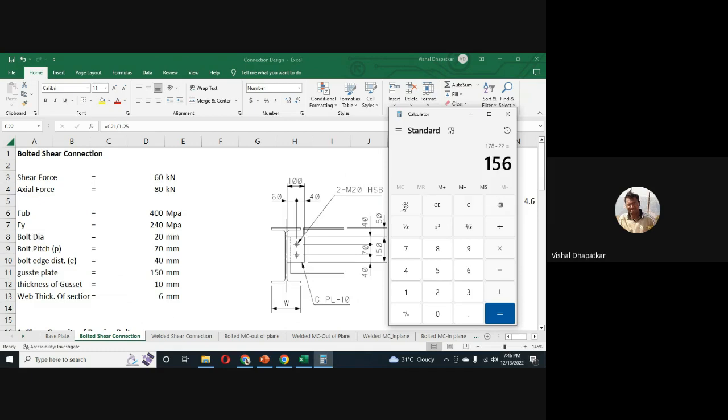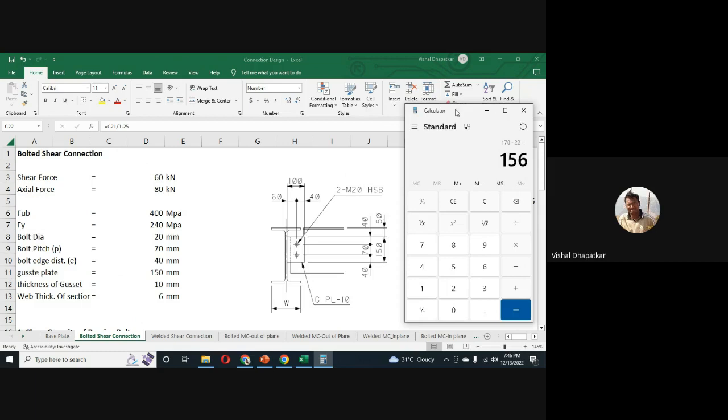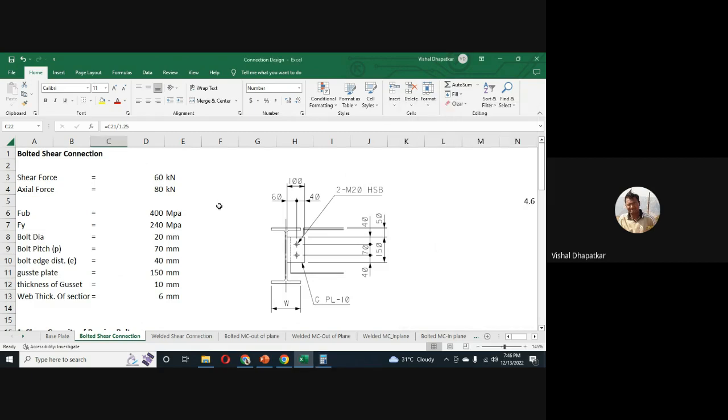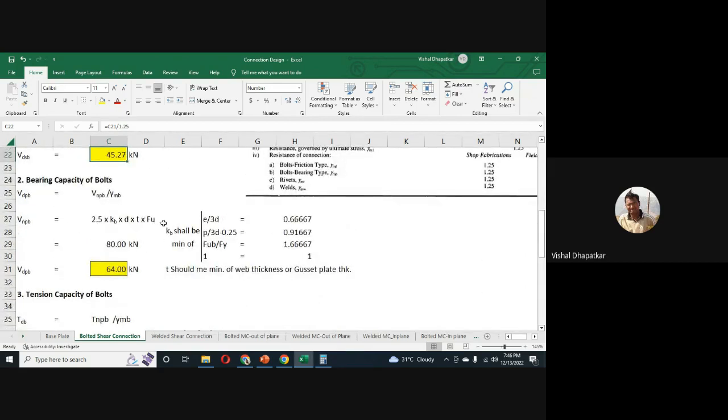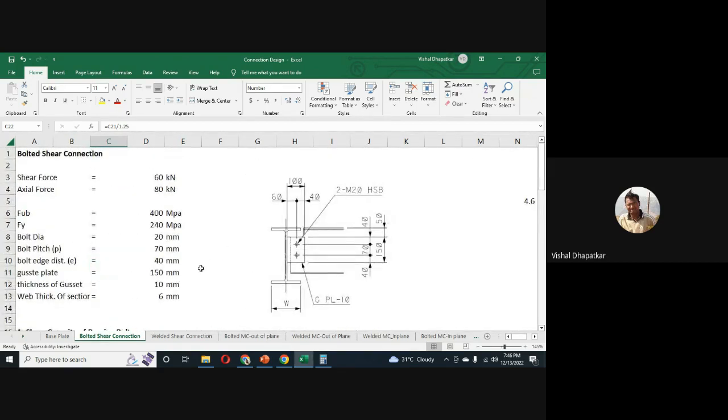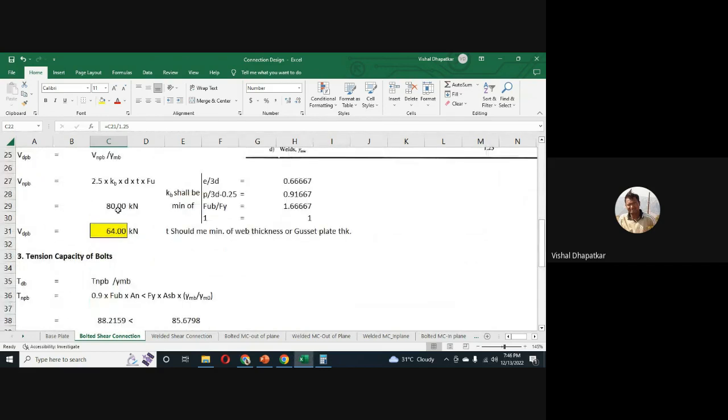So in order to utilize all this space, we have provided somewhat more spacing than the recommended one, because as per the recommendation it is 50 mm, but we have provided 70 mm, so that our capacity in bearing will increase, right? If we provide less spacing and less edge distance, then it will reduce the capacity further.